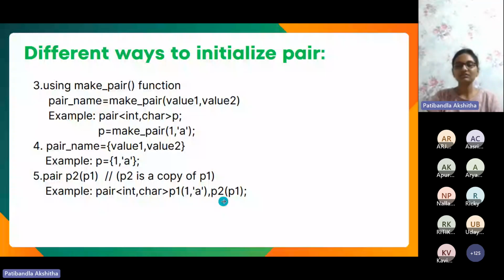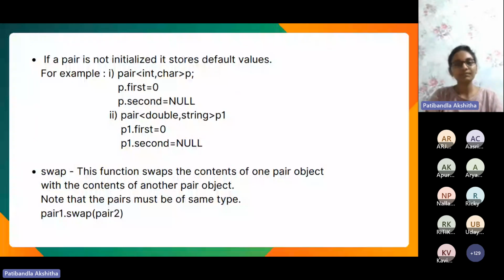If a pair is not initialized, it stores default values. So here pair less than int comma char greater than p is not initialized. So p dot first will give 0 as 0 is the default value of an integer. And p dot second is null as the default value of char is null. Similarly, the default value of double is 0 and string is null. So p1 dot first will be 0 and p1 dot second will be null.